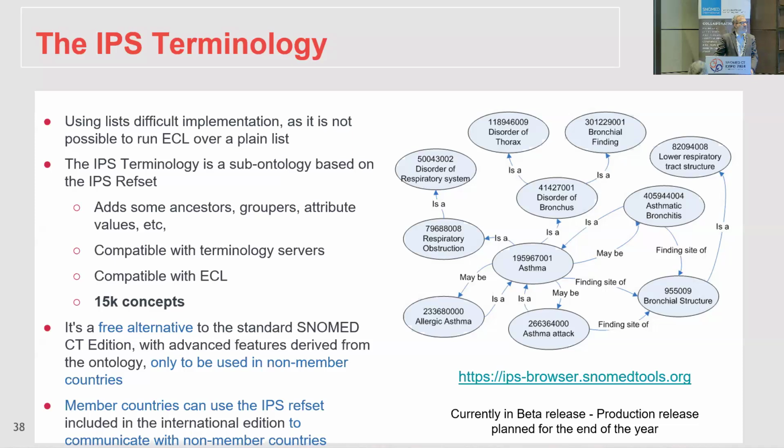And that led to the creation of this resource that contains 15,000 concepts, more concepts than before, because we added all the auxiliary concepts to create the logic ontology. And this is what is completely available for free. You can go to the IPS terminology site, you can register, and you can download the file. And this is something that is meant to be used in non-member countries. Yes, people in member countries have their own national editions that are much more complete. They have much more diversity. You need to use your edition. And the IPS terminology is something that is used in non-member countries.